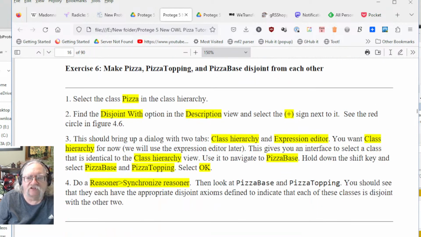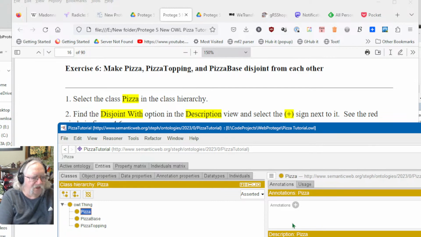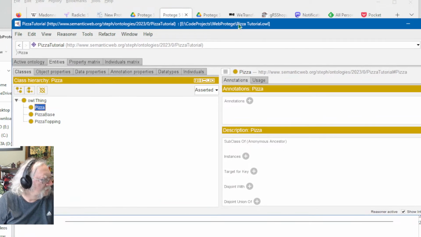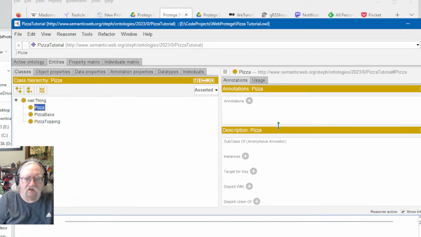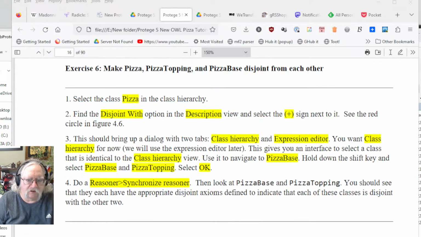So how do we make these disjoint from each other? Select pizza in the class hierarchy. Find the disjoint with option in the description view. Description view, there it is. Again, it's hard to see, so I'll just move this so you can see it. Alright, so I've selected pizza. Here's the description view, and here it says disjoint with right here.